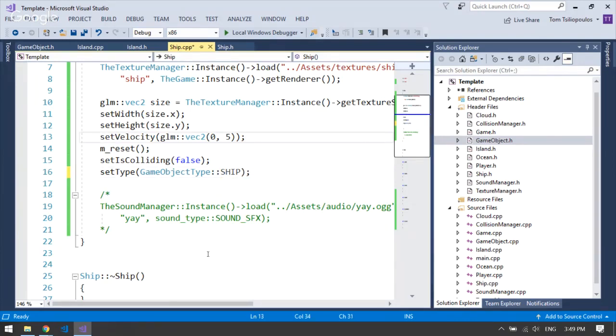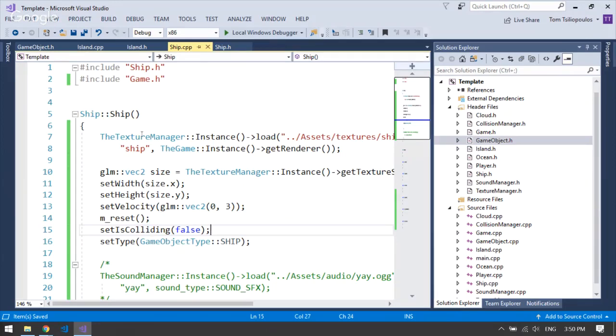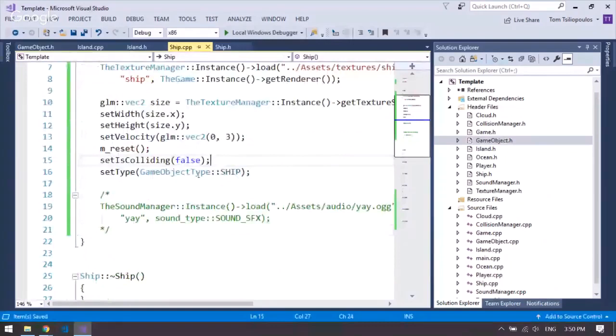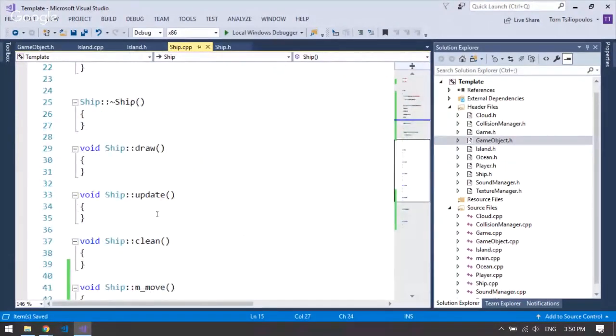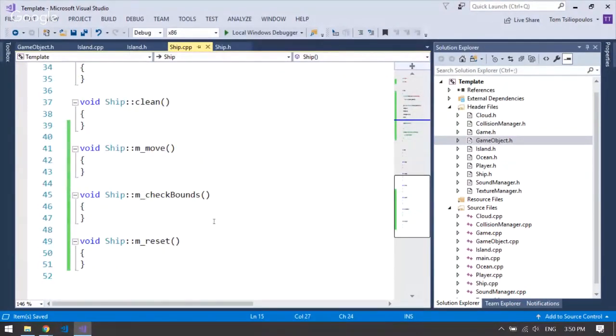Now it exists. By default, my velocity, how fast I go down from my island, is 5. Well, let's make it 3 for my ship, so it's really slow so we can see it. Cool, so I've got everything set up so that the ship loads into the texture manager, but it hasn't moved yet. I need to change my draw, update, move, check bounds and reset functions so that they're almost identical to the island ones.